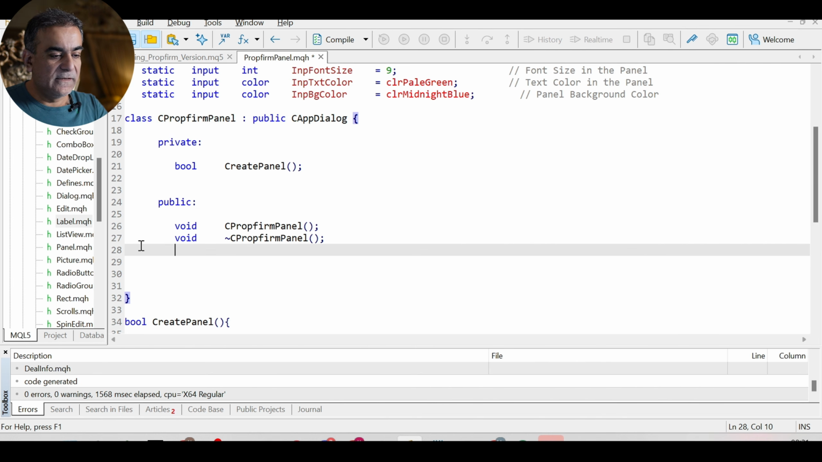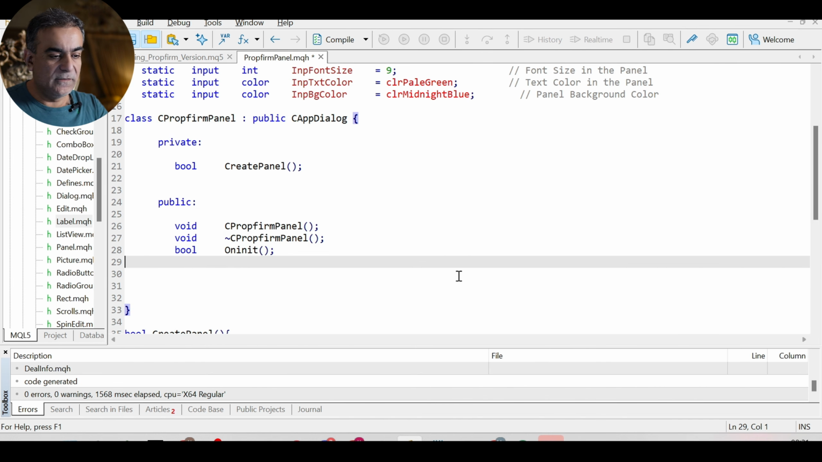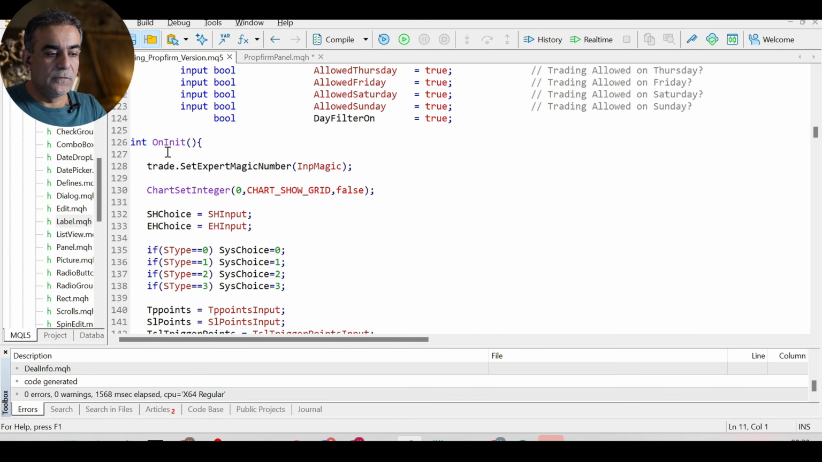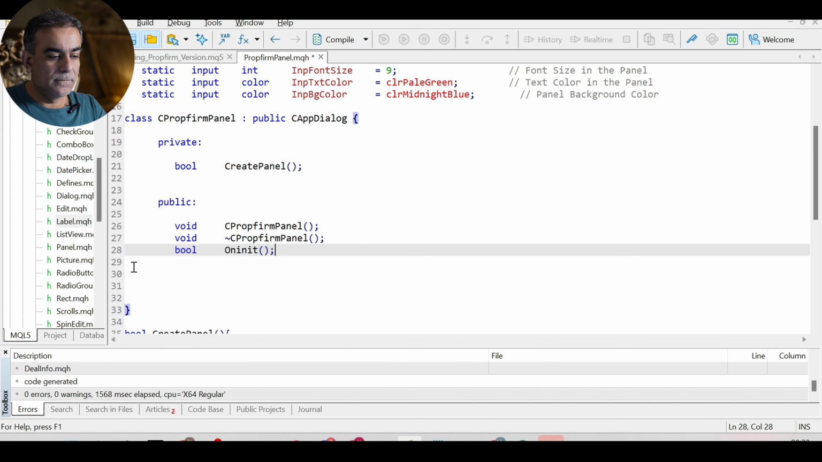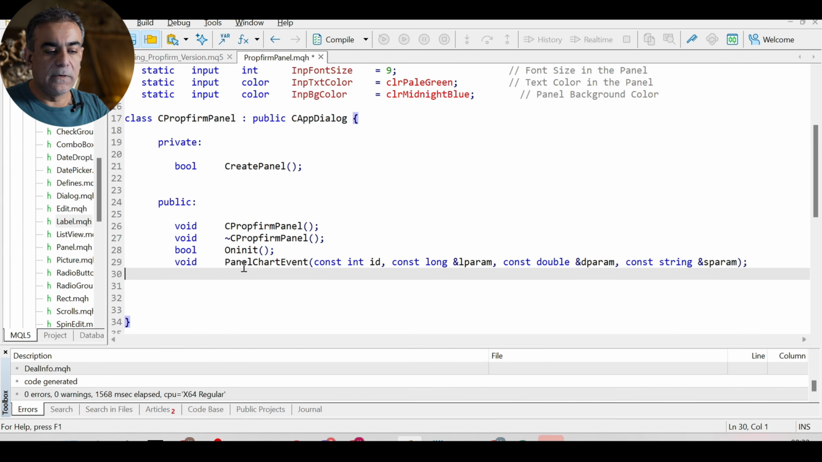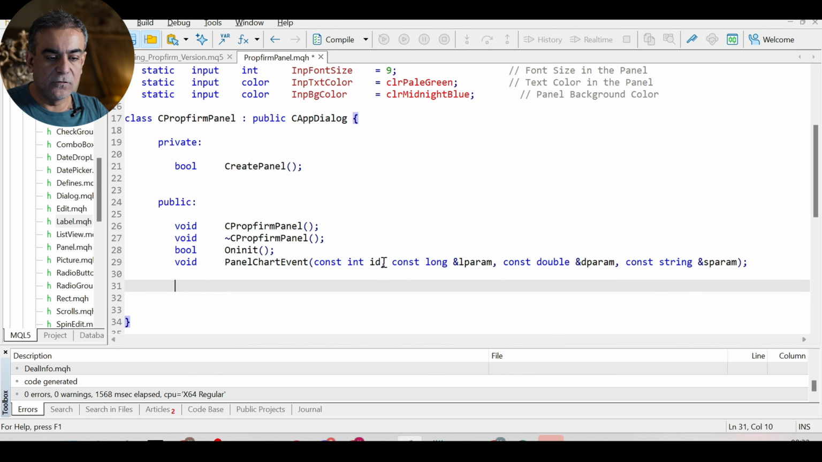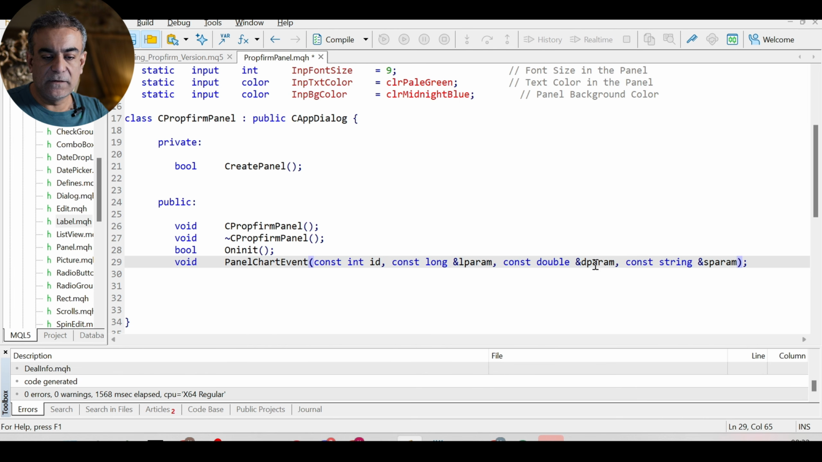Then once we have created it, we also need to initialize it. So we're going to create a bool function by the name onInit. To keep it different from the onInitialization function here, we're going to use a lowercase for init so that we can distinguish between the two. And the last one is going to be a function by the name panel chart event, where we're going to create the panel chart events. And these are standard values that you need to send to this chart event. So it's ID, it's long parameter, it's double parameter, and it's string parameter. So just copy it like this exactly.